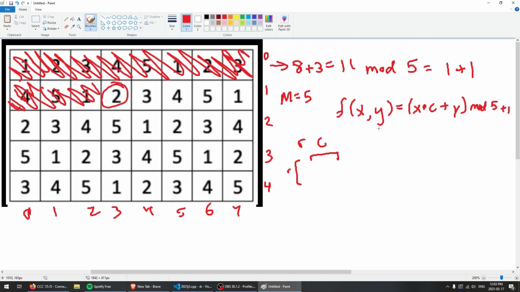So does this work? Let's see f of 0, 0. So it gives us 0 times c, we don't care, that's still 0, plus 0. So we have 0 mod 5 plus 1. 0 mod 5 is still 0, so this gives us 1. Great, now let's try f of 1, 0. So we're looking at this square right here, which is equal to x times c, c we know is 8. So we have 8 plus y is 0. Mod 5 is equal to 3 plus 1. That gives us 4. And that's correct. So this is the first part of solving the problem.